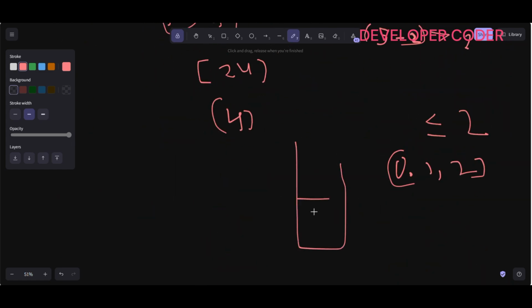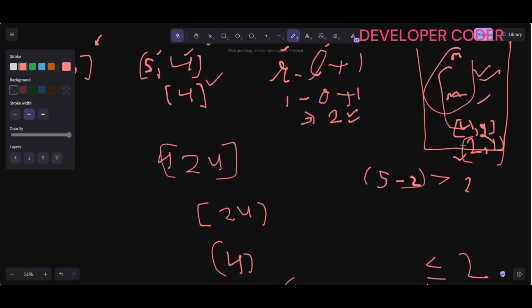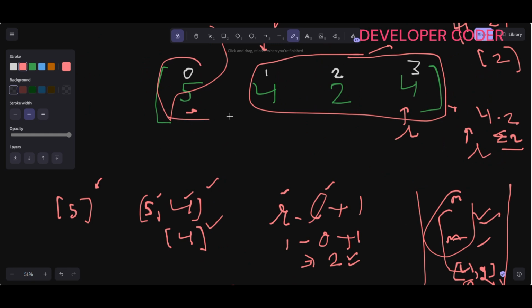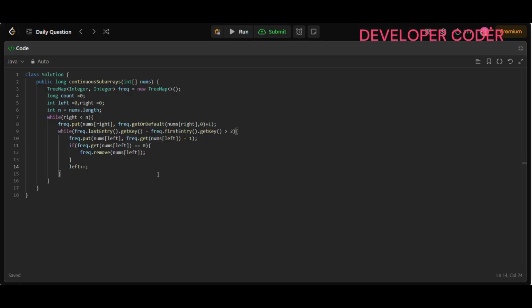So I can say that the size is constant only. I am not going to make it larger, because the difference is always going to be less than or equal to 2. Only those keys I'm inserting, and if any other keys come inside, then I'm removing the first one, the leftmost one. This is done, and here we have to update my count as count plus right minus left plus 1, and increment the right. In the end we just return the count. That's it.